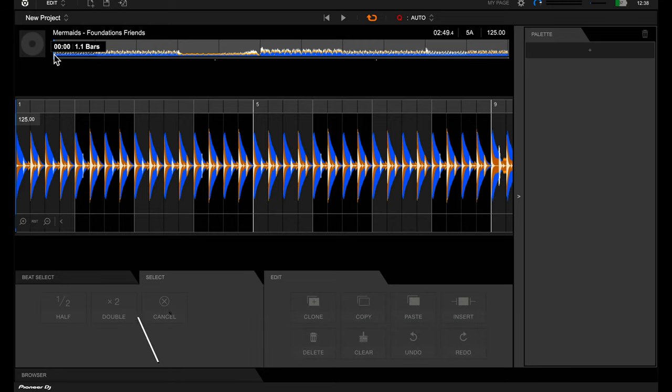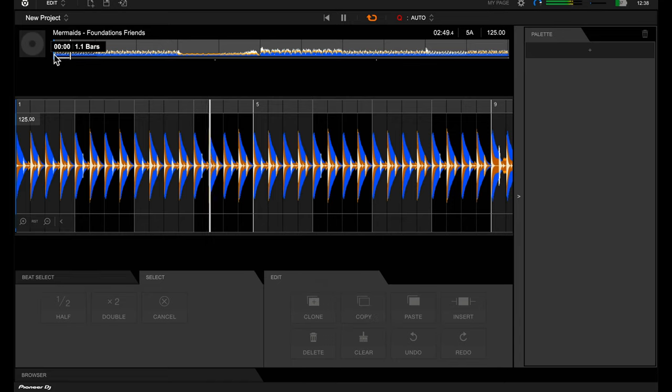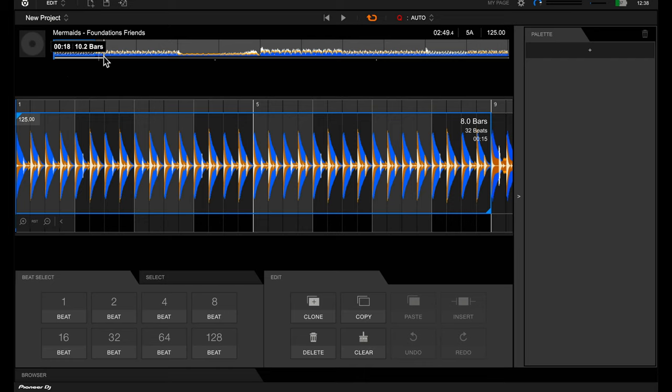Let's just listen to the track from the beginning. This section continues all the way along until we get to here, where the beat kicks in, or rather where the music kicks in. So that's the bit I want to double the length of. So I have my marker here at the beginning. I can go into beat select here and select 32 beats. And it's put a square or a rectangle around the area here, and this area here.